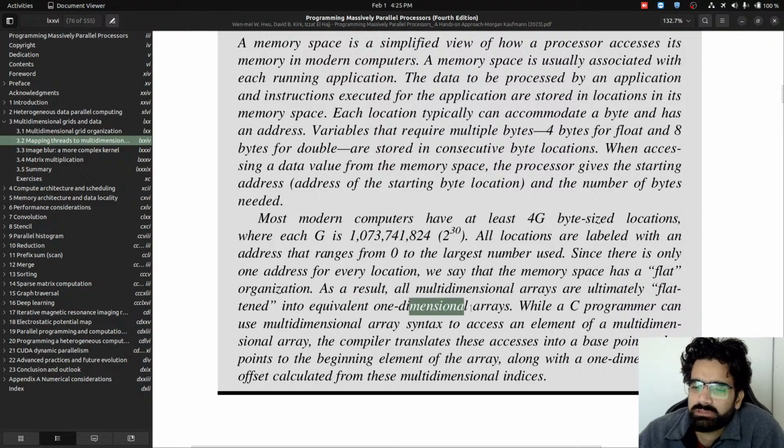They are equivalent to one-dimensional arrays. While a C programmer can use multi-dimensional array syntax to access an element of a multi-dimensional array, the compiler translates these accesses into a base pointer that points to the beginning element of the array, along with a one-dimensional offset calculated from these multi-dimensional indices.